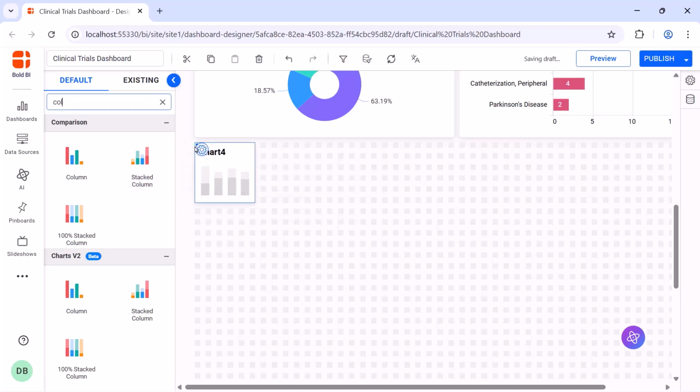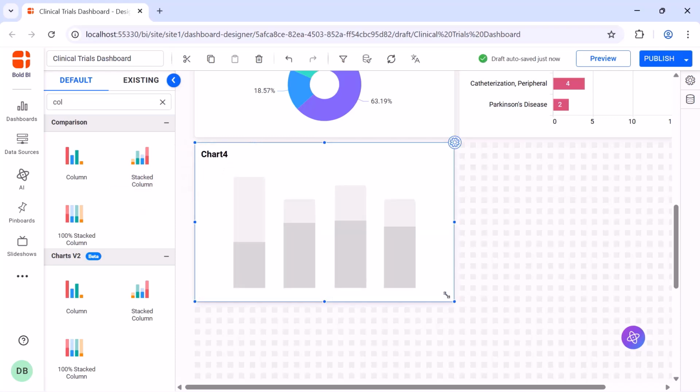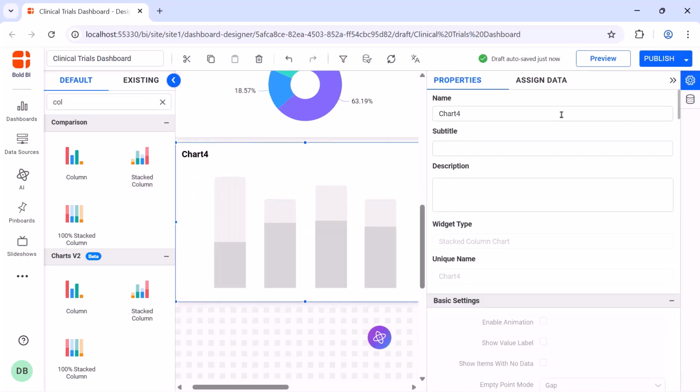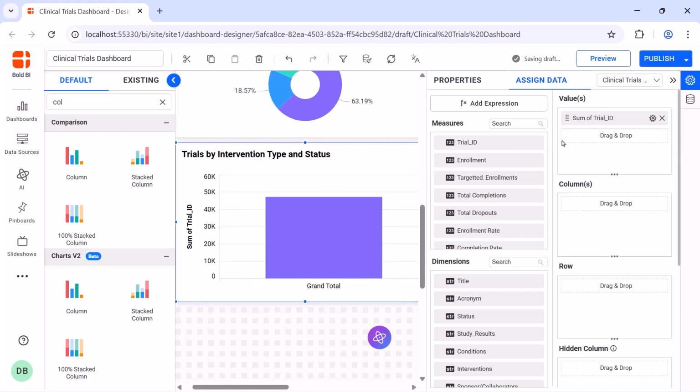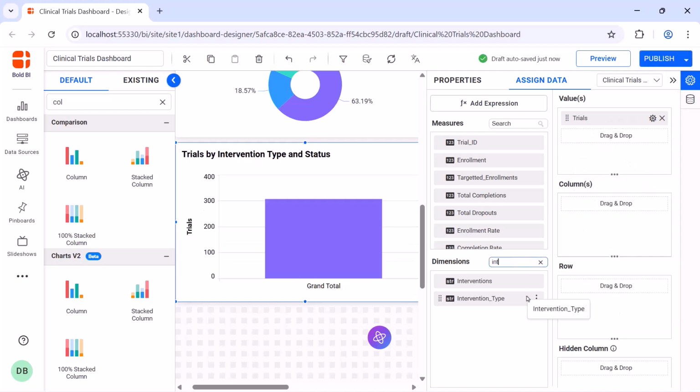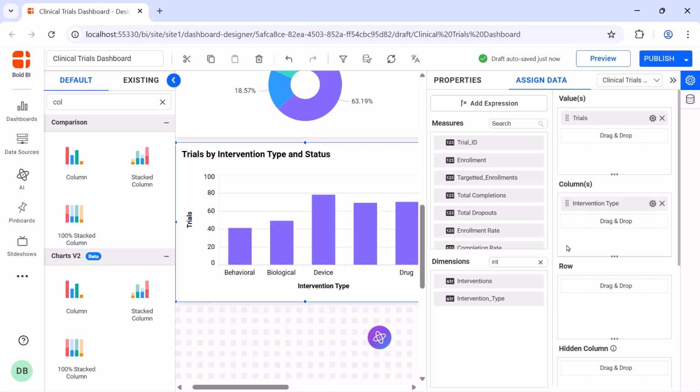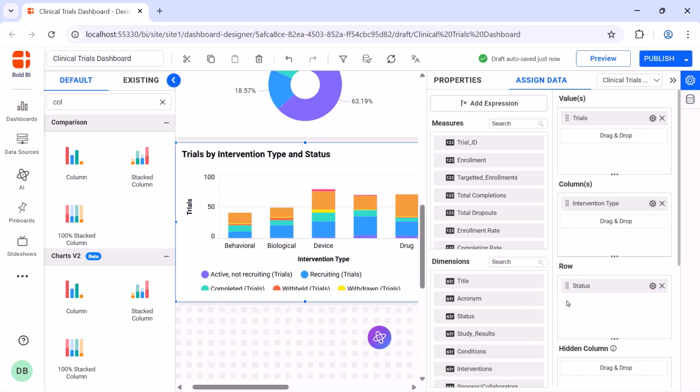Next, add a stacked column chart. And name it Trials by Intervention Type and Status. Drag the trial ID into the Value section. Rename it. And set it to count. Add the intervention type in the column section. Add the status in the row section.